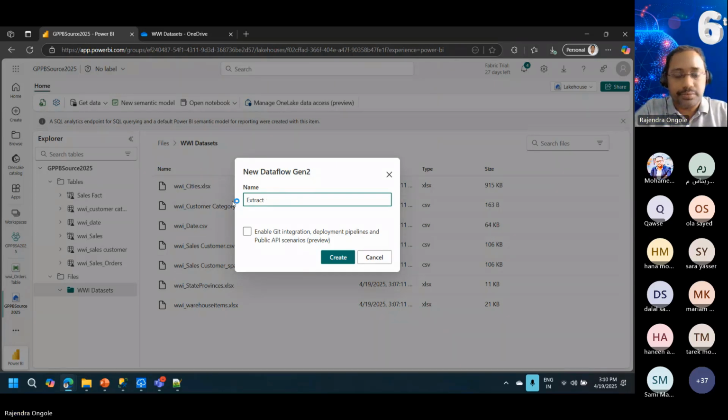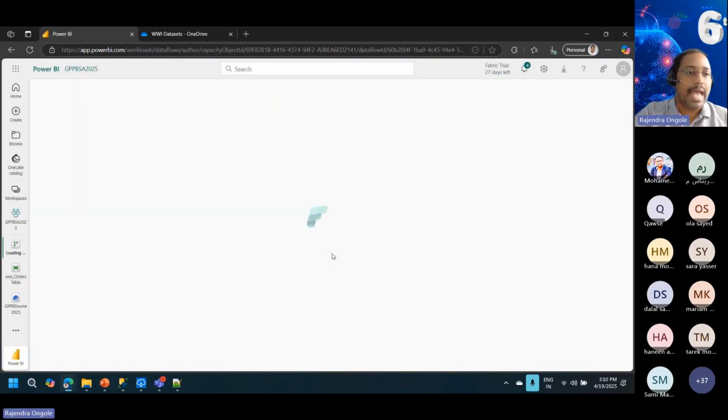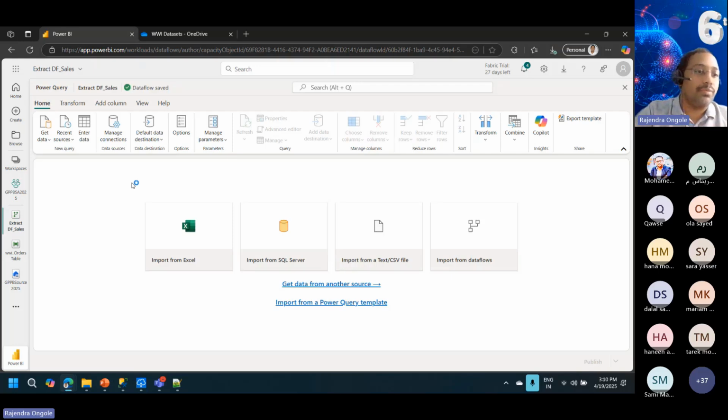Extract data flow sales. Created. Here I see an experience similar to Power BI Desktop. We can see all the components and usage. We can see the get data option, and in the center, the preview, where we extract data from Excel files, or if you want to connect to a SQL Server database, more than 100 data source systems, we can extract as per business requirements. It's a similar experience to Power BI Desktop.